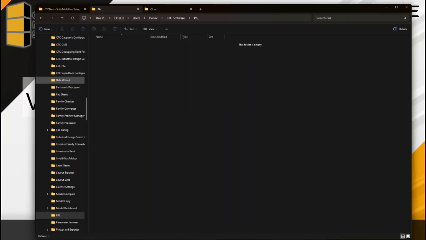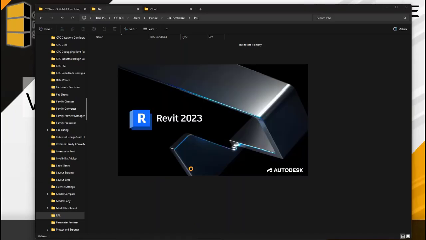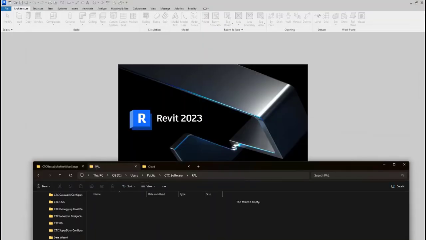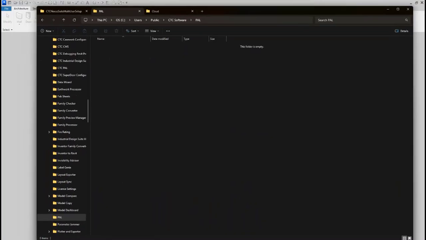And that's what I'm going to show you right now. So I'm going to go ahead and launch Revit. It doesn't matter the version for me, 22 through 26, all of these work. I'm going to be launching Revit 2023 in this case. As you can see in the background here, Revit 23 is launching.